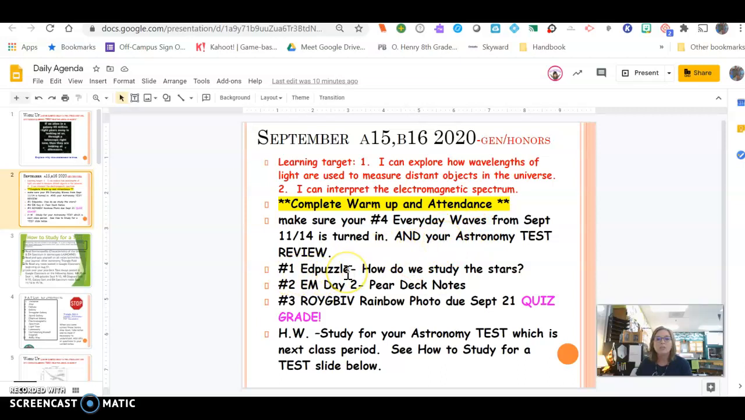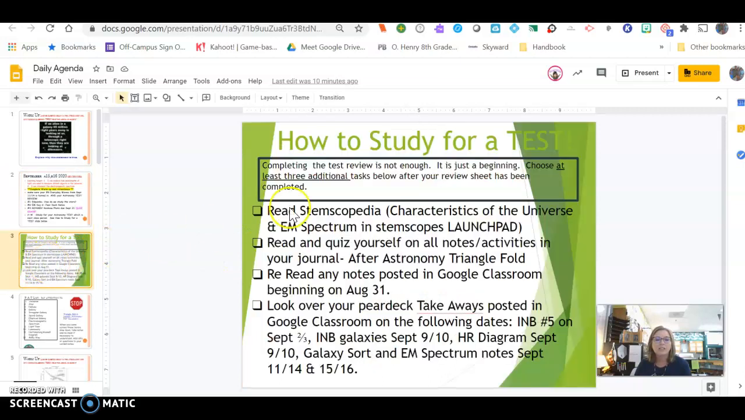We're going to do an Edpuzzle video today, do a very quick Pear Deck notes, and then you've got a rainbow photo that's going to be due actually next Monday after your test day, but it is going to count as a quiz day because that's exploring those different wavelengths of light. So for your homework, don't forget to study for your astronomy test, which is our next class period. Let's take a look at the how to study for a test slide. So the next slide is how to study for a test.